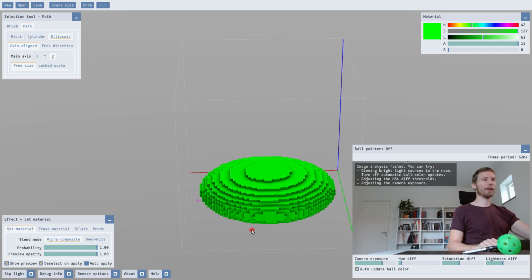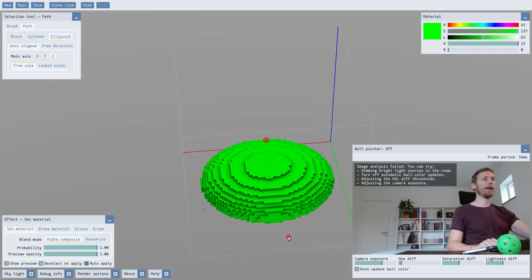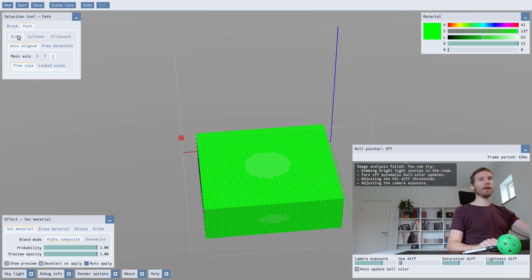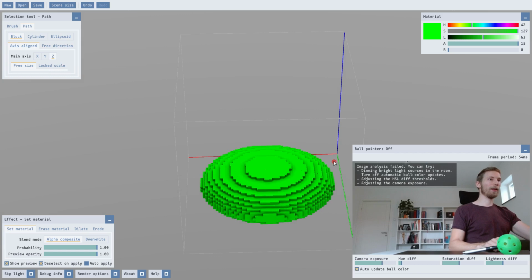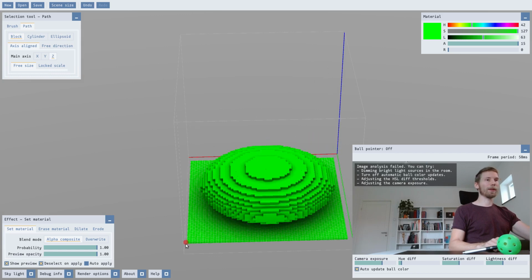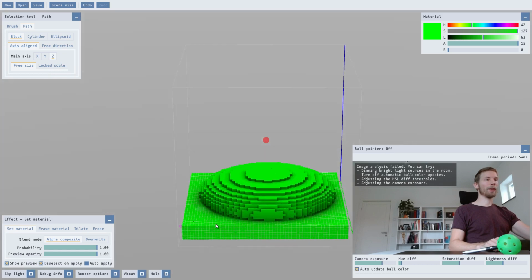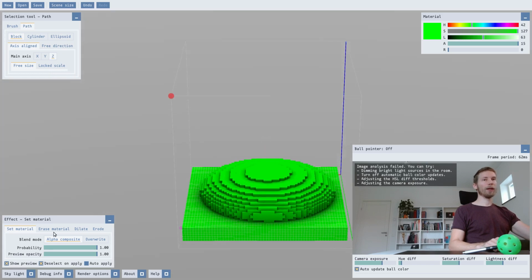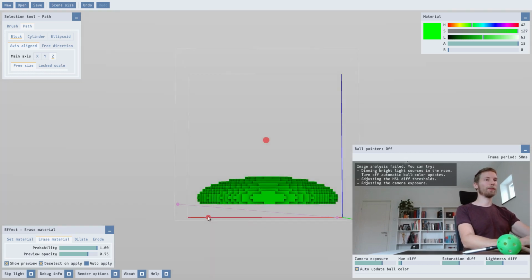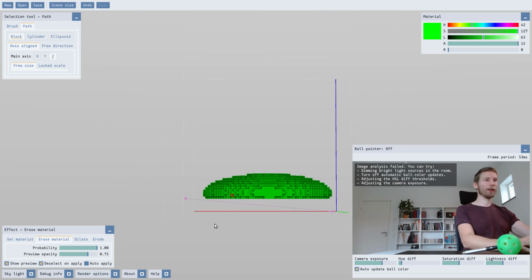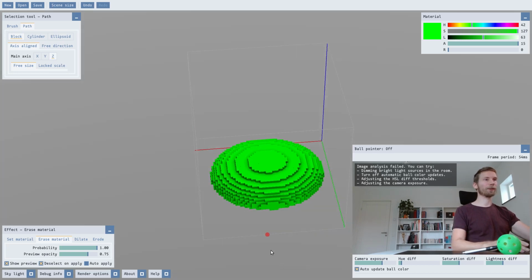Alright, so now we have something that looks kind of like a hill, but let's cut out the bottom part of it. So we'll add a new selection, and we will erase the material below it, like this. Now it looks a little bit more hillish.